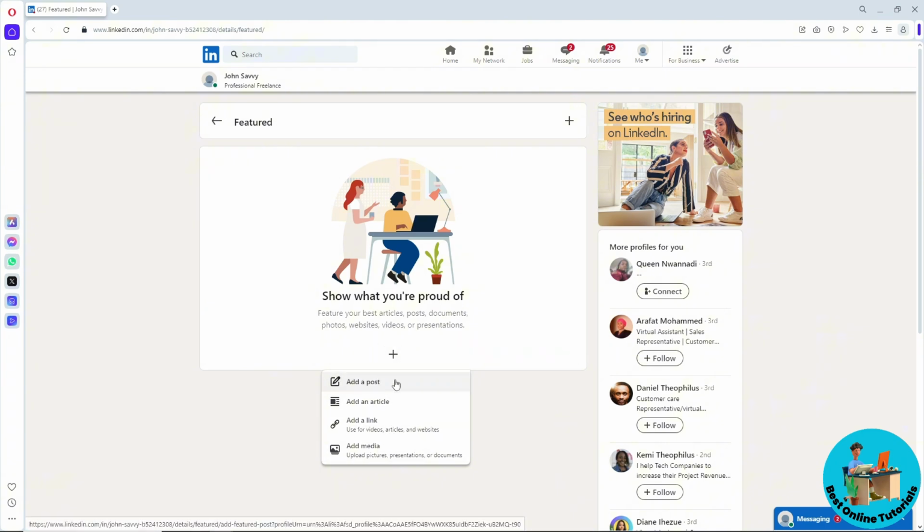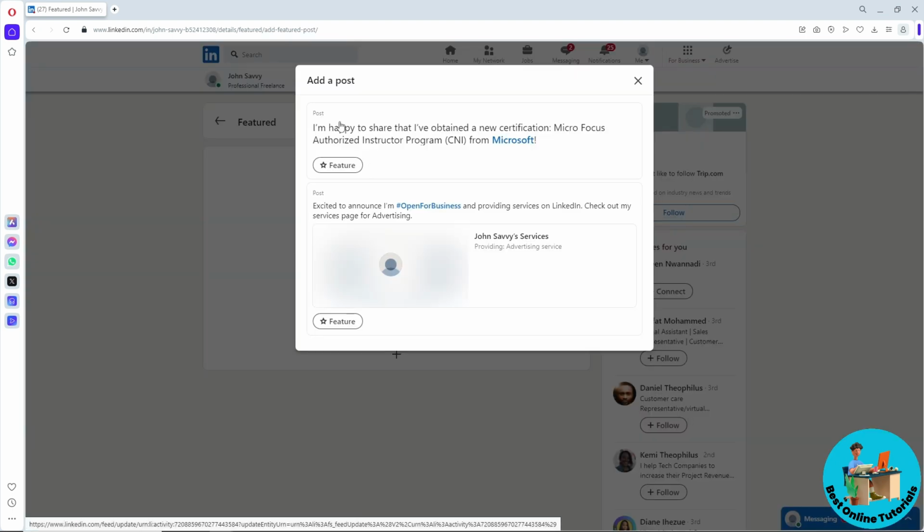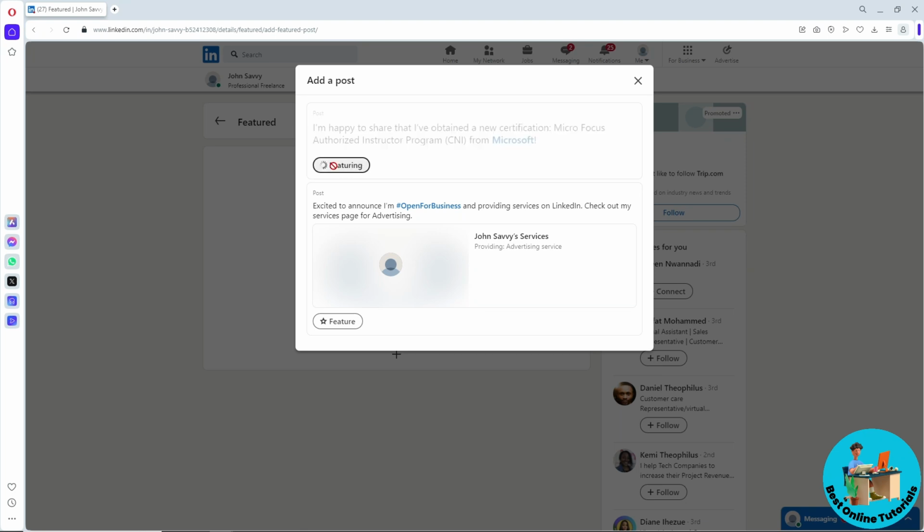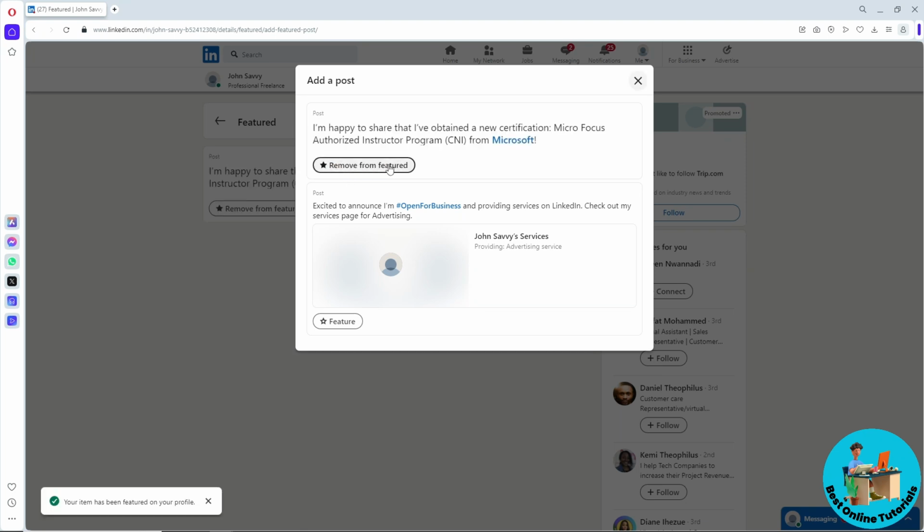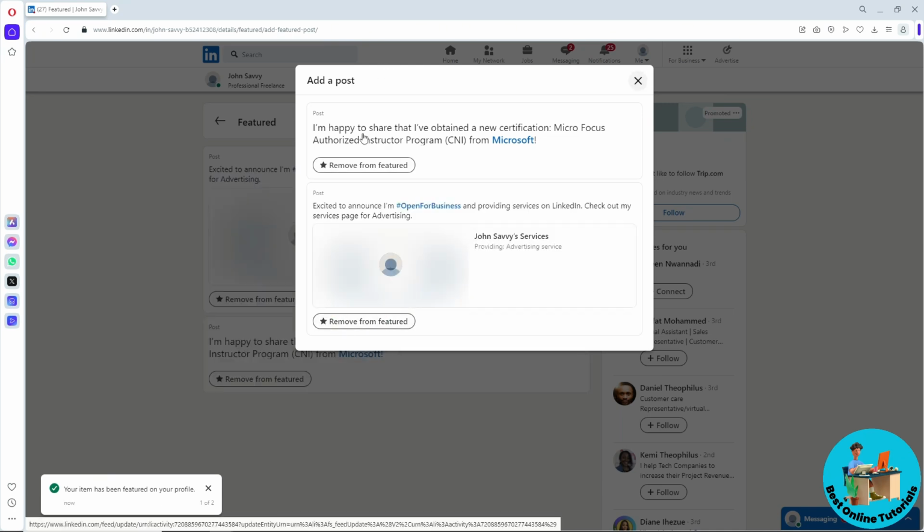So just simply click on add a post, and from here, guys, you should be able to simply add a post over here. So when you click on this feature over here, it will be on the featured tab, and when you click on feature over here, it will be on it as well.